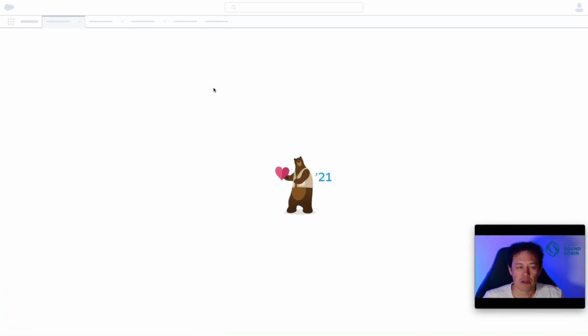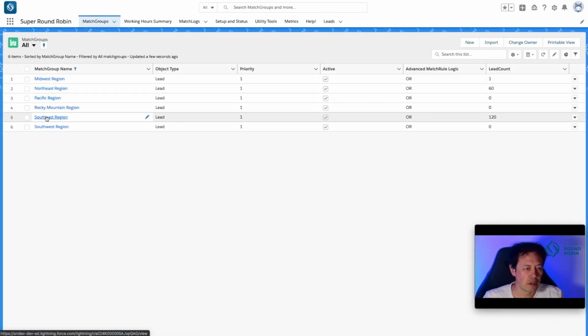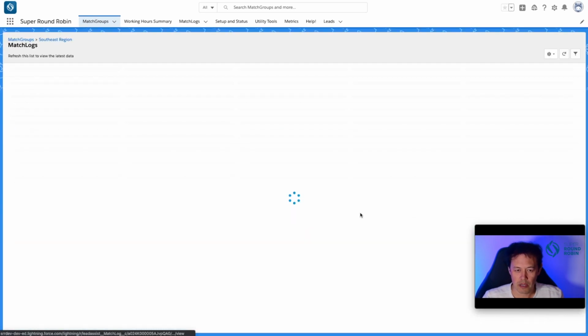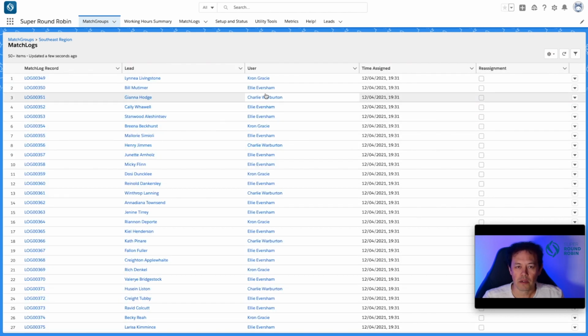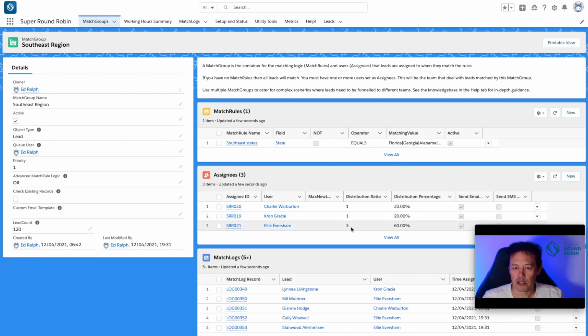If we head over to that Southeast region where we increased the number of leads that Ellie is meant to get, let's have a look at all of the match logs for that region. We can see that for every lead that Crone and Charlie have received, Ellie has received 3 leads. So we've got Crone, Ellie, Charlie, and then a couple more for Ellie. That demonstrates how we can alter the distribution of leads to the assignees by merely adjusting that distribution ratio.